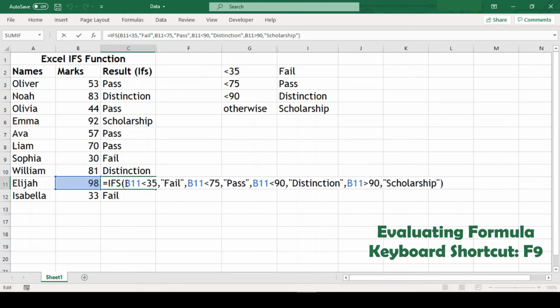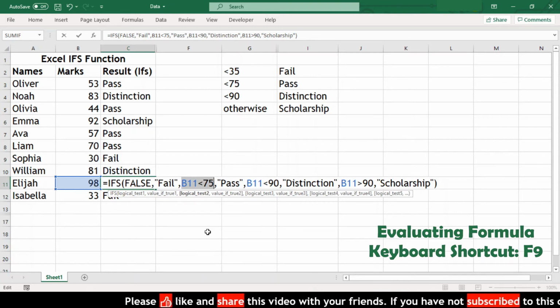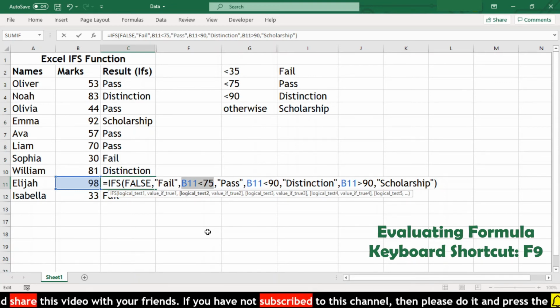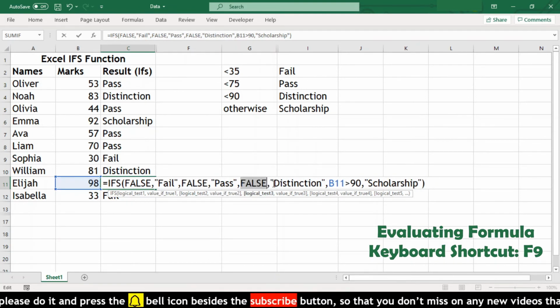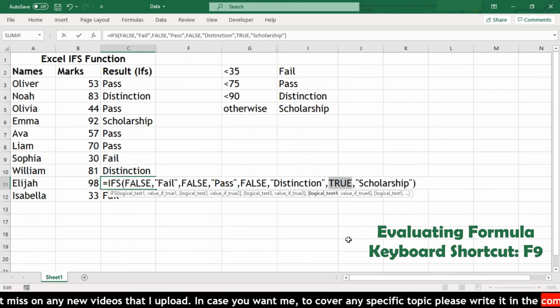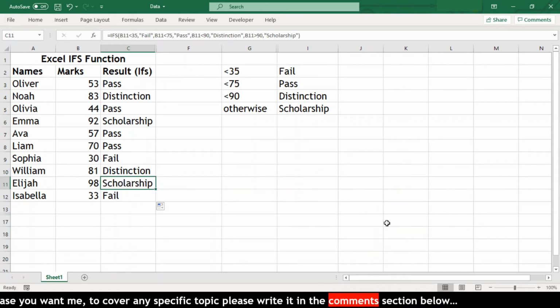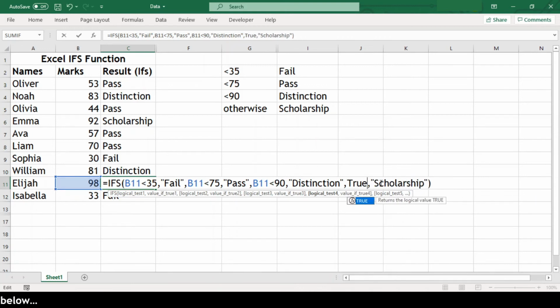If we select the first condition and press F9, Excel tells us the result of the logic, which is false. Now since first logic has resulted in false, IFS function will move to the next logic and it will continue to do so till true is found. So let's evaluate next one. And this is also false. Now let's check the third. Even this is false. So let's move to the final one. This is true. Hence, the value next to the logic is returned as result. So instead of giving the final logic, we can also write only true.